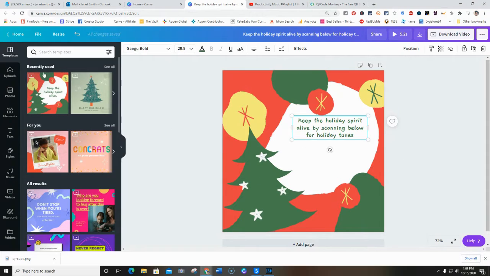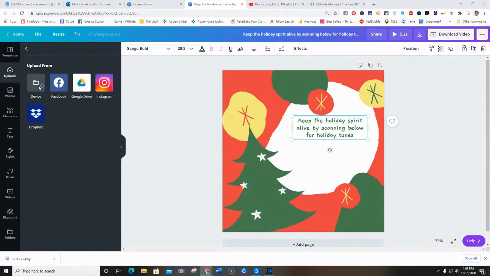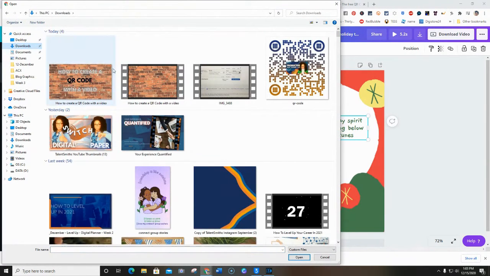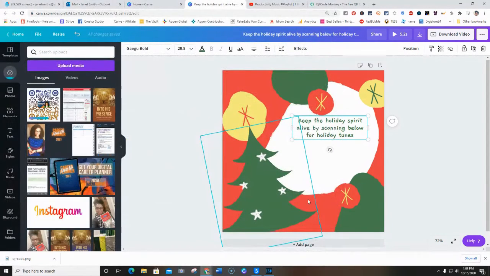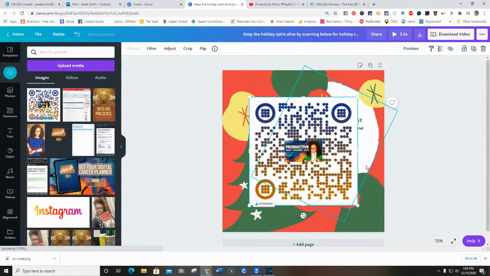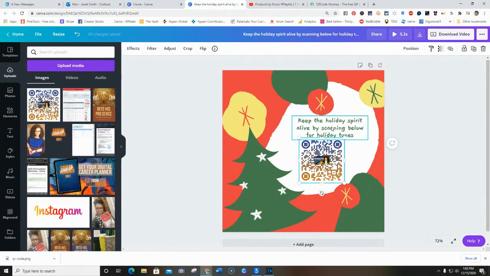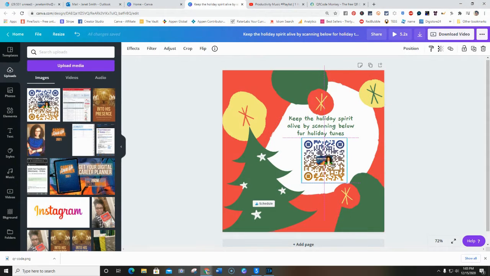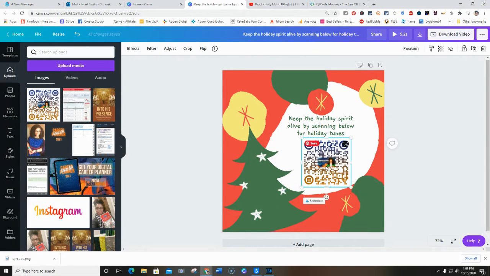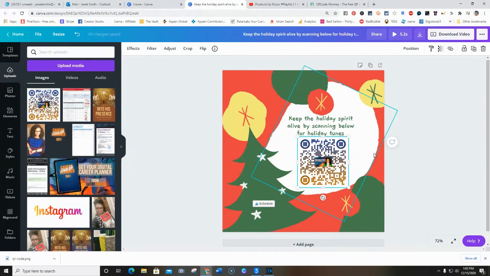So now we can upload our QR code that we downloaded, which is right here. And then we'll populate this right over into our bubble. So let's move this down. We can make this a little bit bigger. So keep the holiday spirit alive by scanning below for holiday tunes.